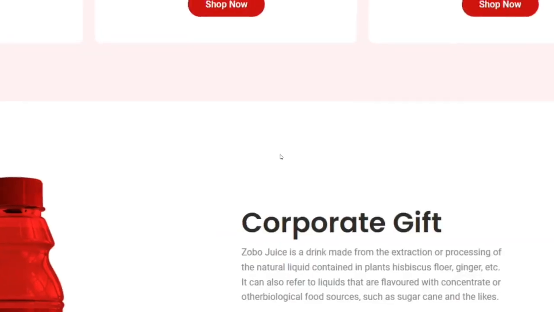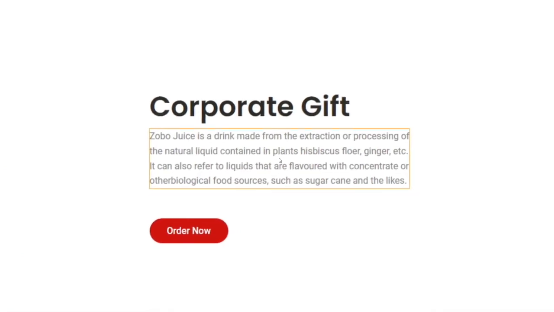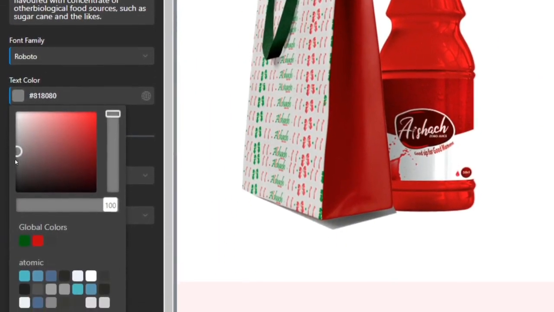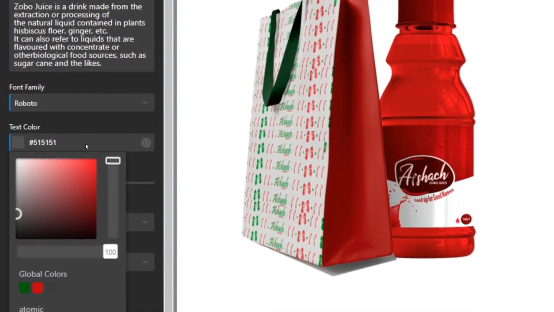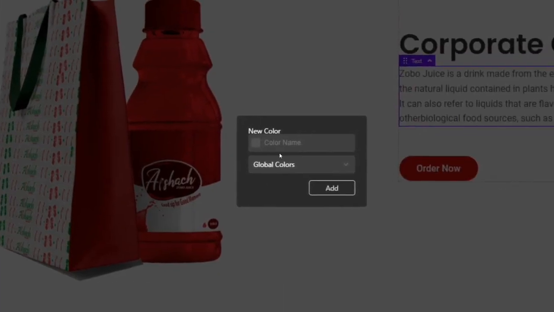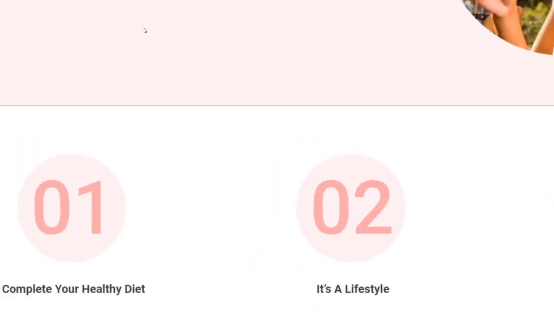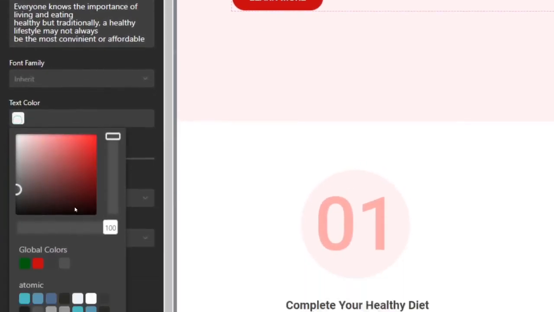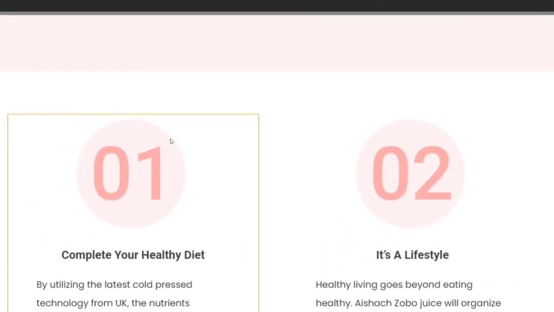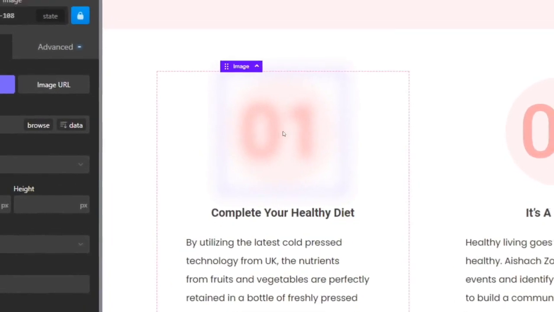Fine. The text color also we are using for the body element is the same color we are going to use for all elements. So I think this text color is okay. Then we are going to add it body text. So the body text, we are going to apply the same body text color here, and we are good to go. This shouldn't be an image.